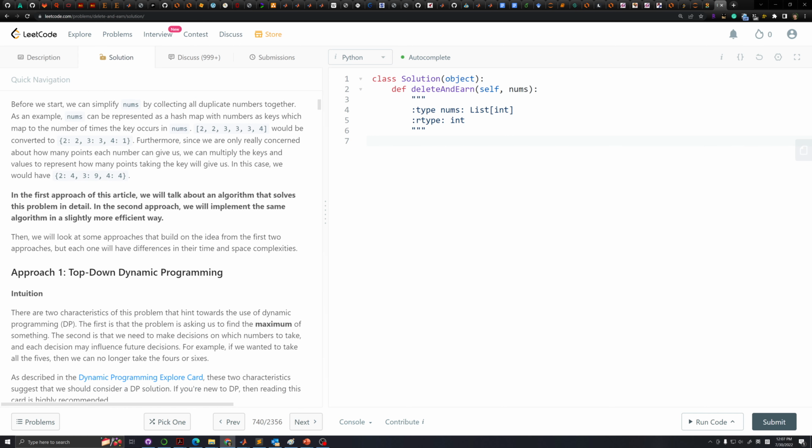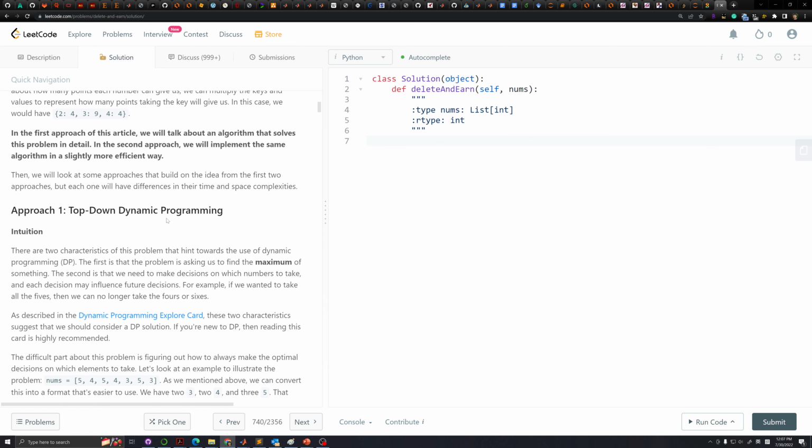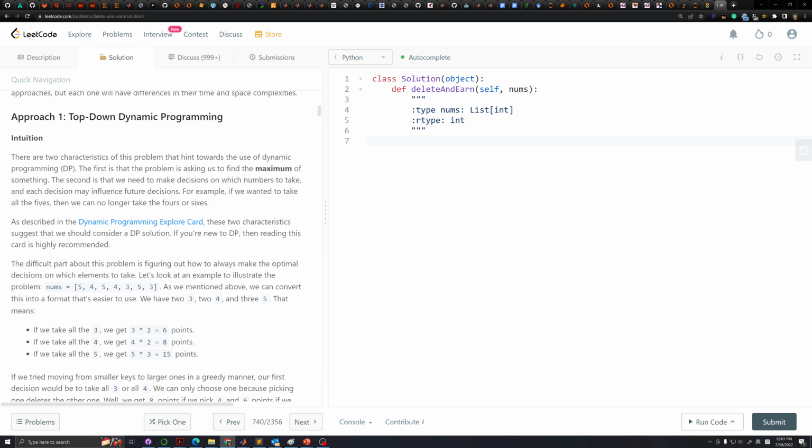Now we want to know how the solution generalizes the recursive relationship. In the first approach of this article, we will talk about an algorithm that solves this problem in detail. In the second approach, we will implement the same algorithm in a slightly more efficient way. Then we will look at some approaches that build on the idea from the first two approaches, but each one will have differences in their time and space complexities. Okay. That's why we need to read the first one first.